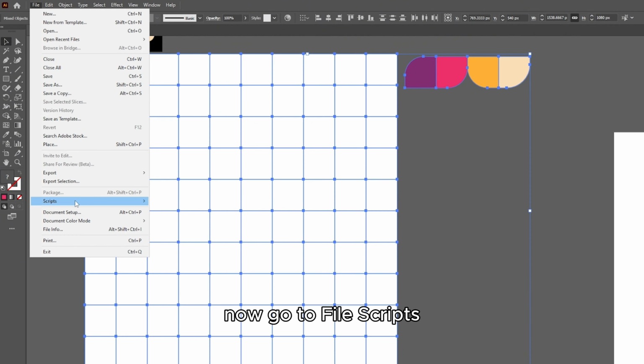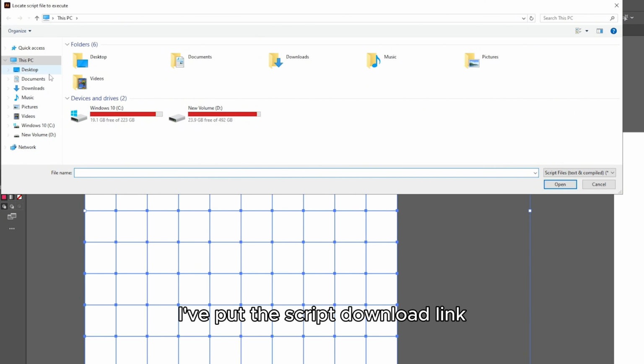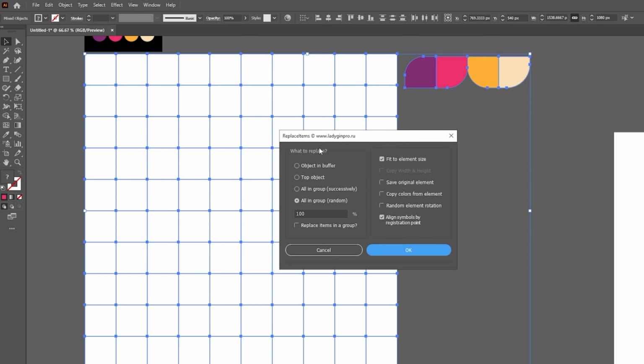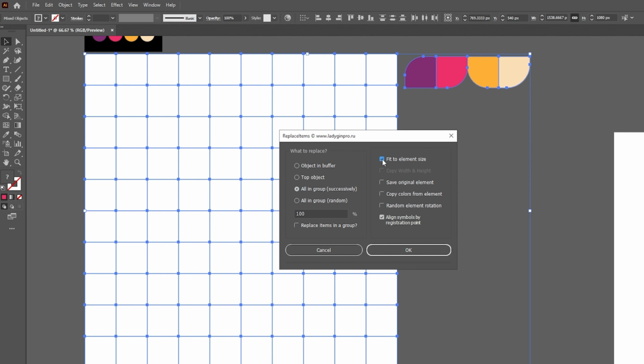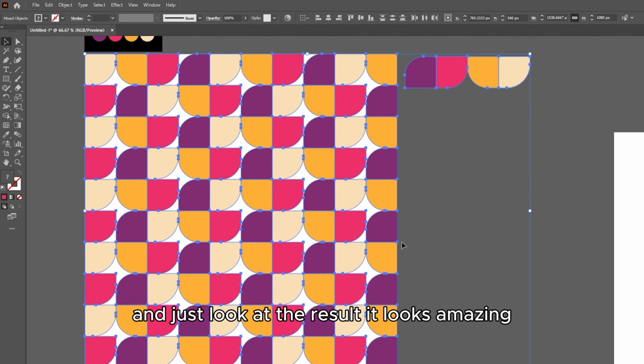Now go to File, Scripts. I've put the script download link in the video description below. In the dialog box, check the same options I'm selecting here. And just look at the result. It looks amazing.